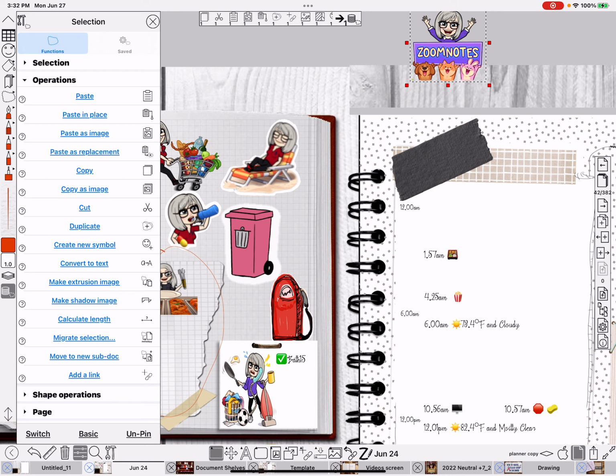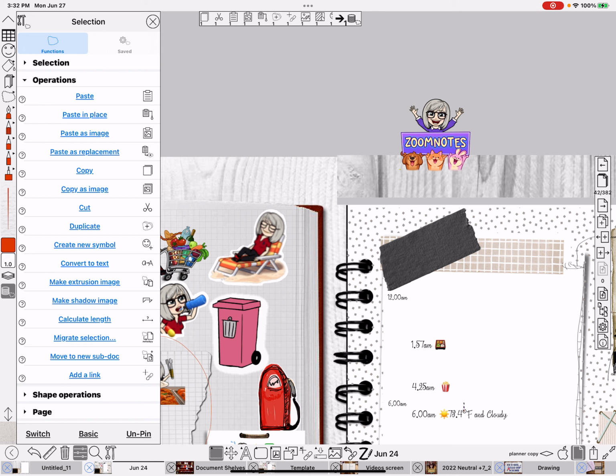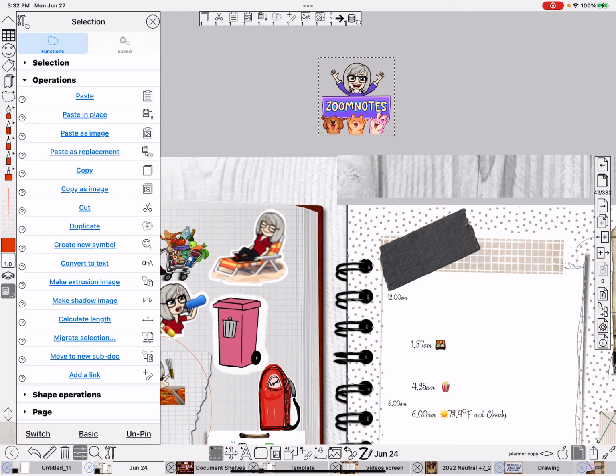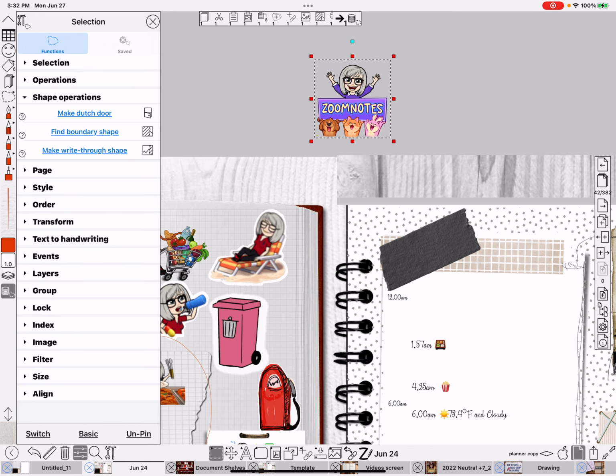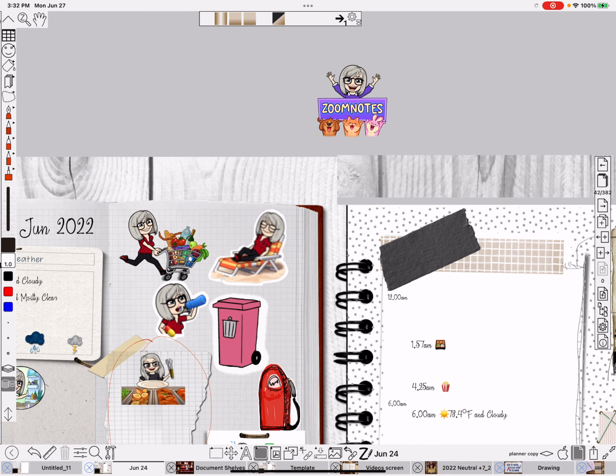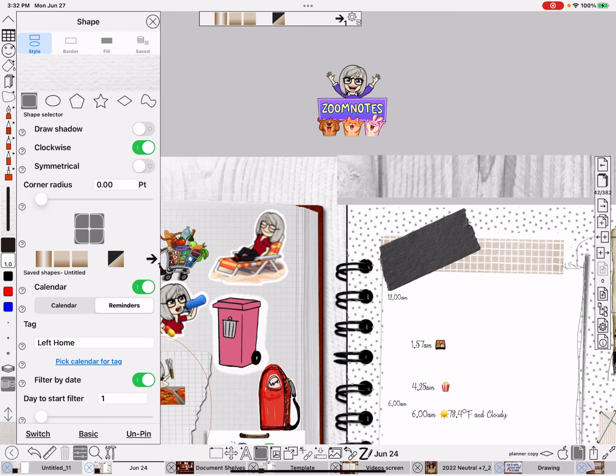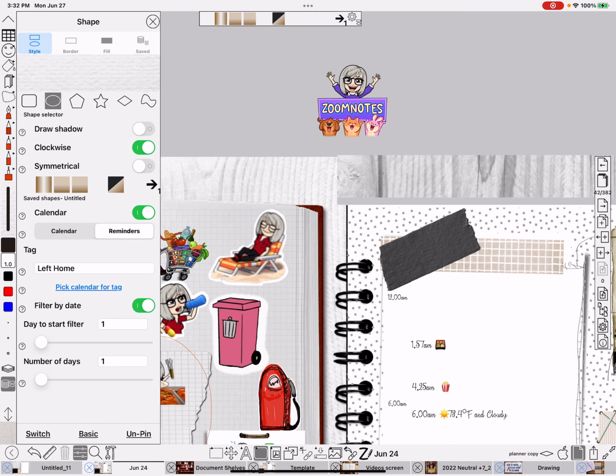And to make it look more like a sticker, what I will do is find the shapes. I love Zoom Notes. Find boundary shape. But before I do that, I'm going to define what my boundary shape looks like, because odds are good that it's not going to be what I want. What I want is a white border.